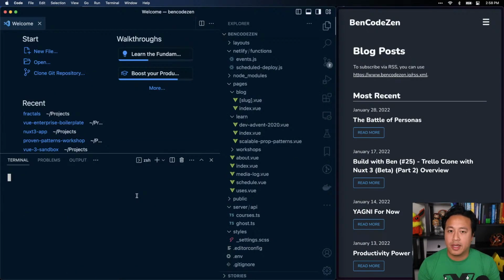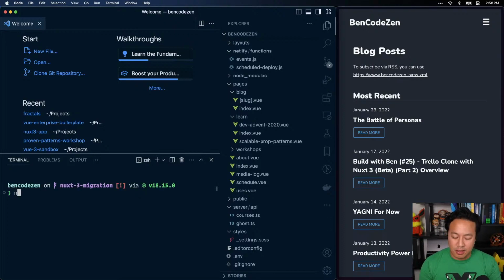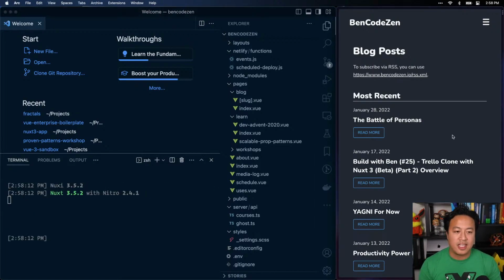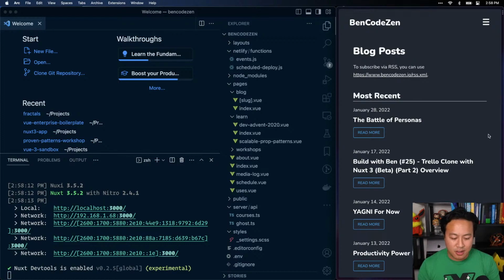So I'm just going to go ahead, and I already have started some of this work. So again, as I mentioned earlier, this is not a true tutorial.